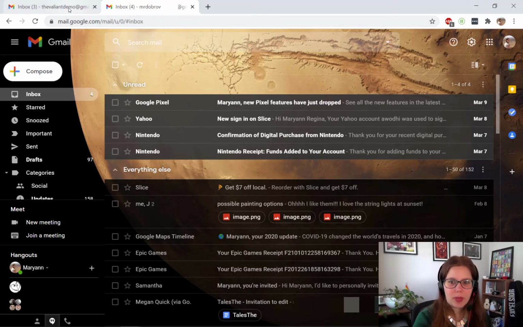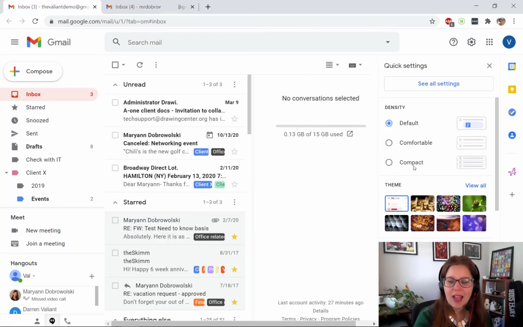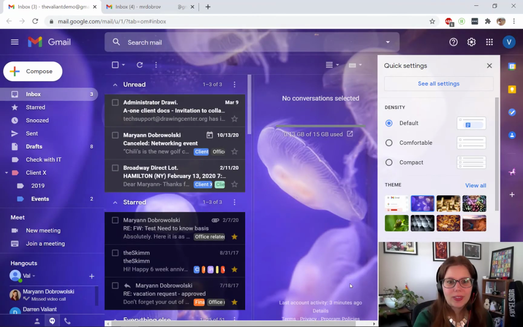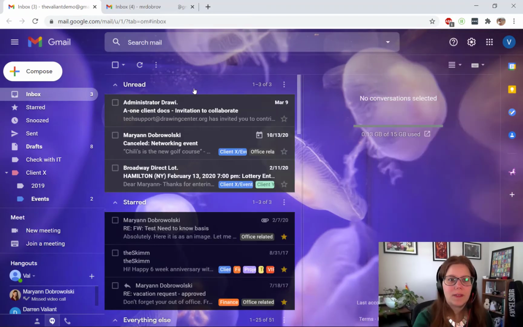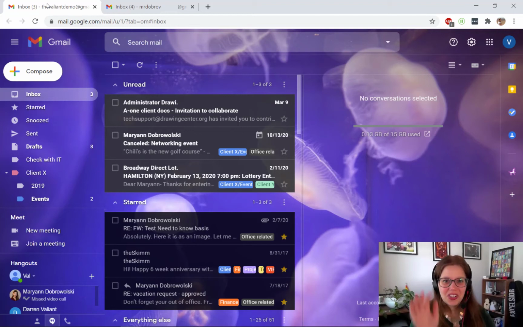I'm going to go back to my demo account, click the settings icon in the top, and then pick a theme. So for this one, I think I'm going to do jellyfish. And really quickly, you can see that this is visually a very different inbox than this one. It just makes it a little bit easier to differentiate when you are planning to toggle between the two.